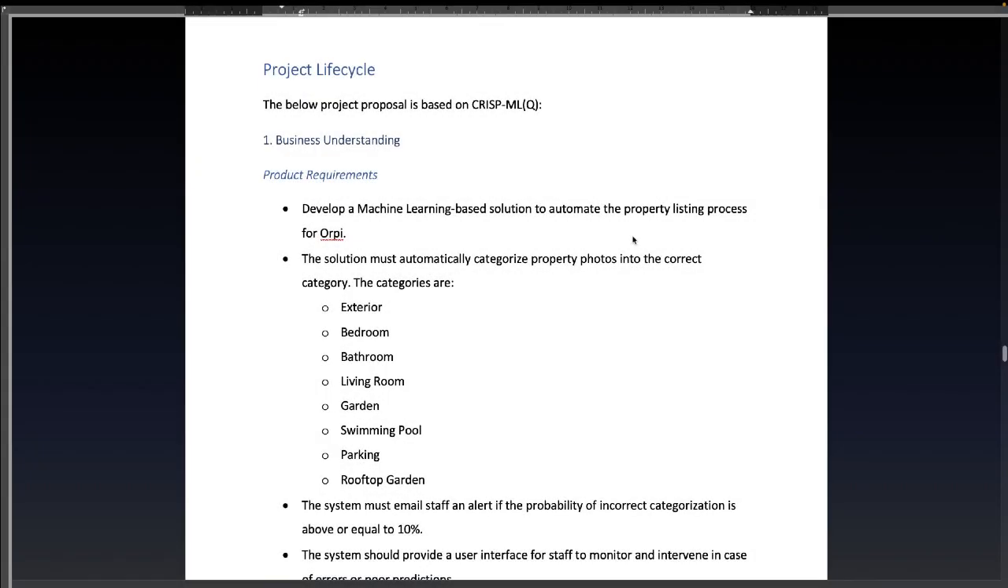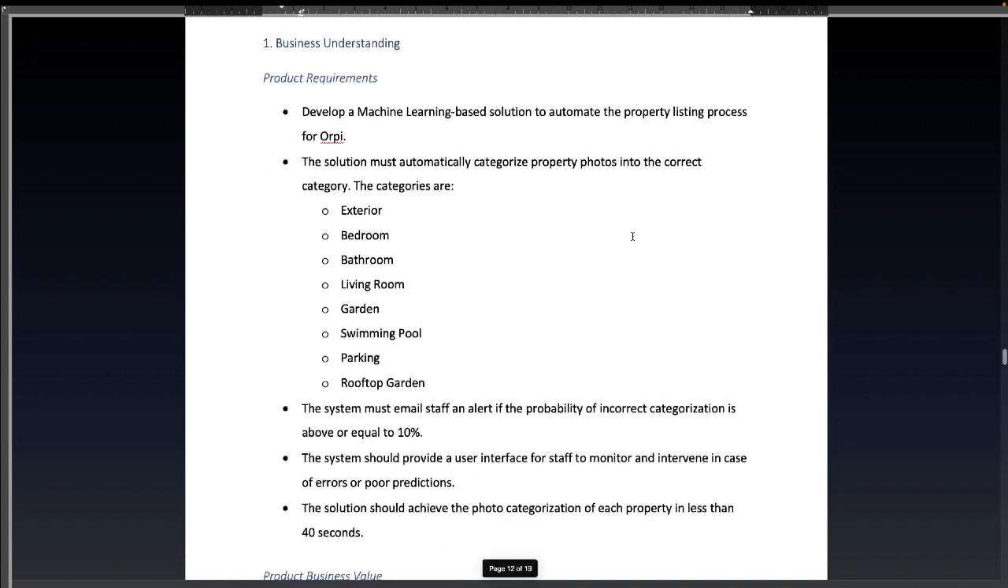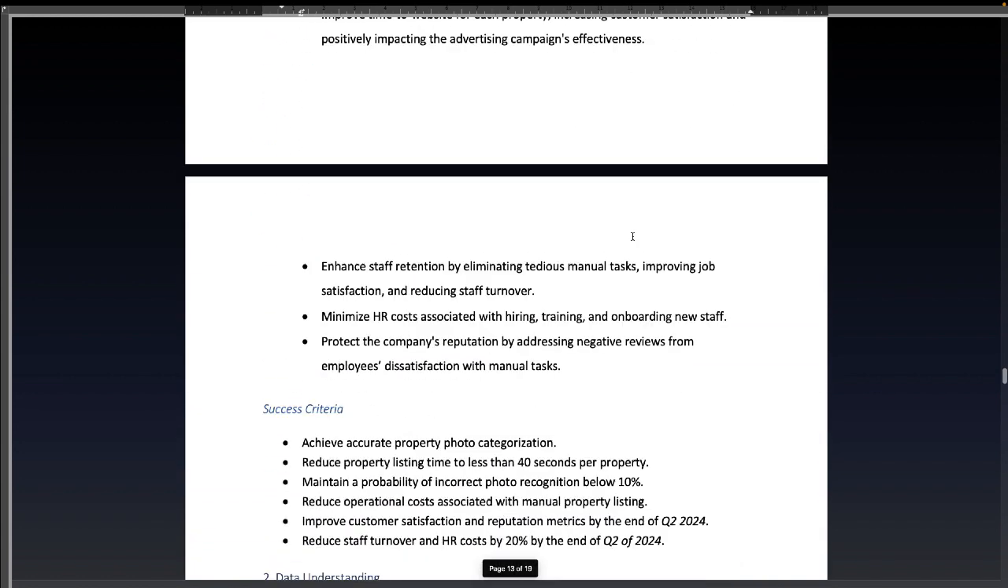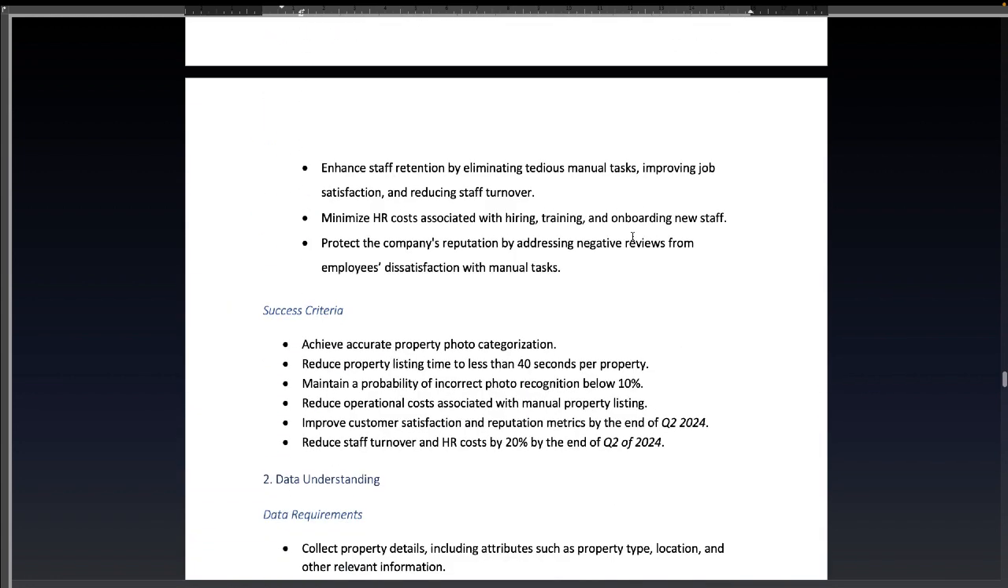The next section of the proposal mentions the project lifecycle based on CRISP-ML. This reflects on section 4 of the course. The first phase in CRISP-ML is business understanding, that includes business requirements, product business value, and success criteria.